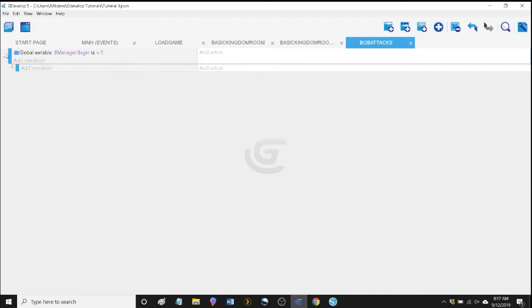Now, the way we've been coding here, I've been telling you to always have a way in and a way out. But if you think about this one, there's no real way to know when we're going to have a way out here. So we're not going to code the way out just yet. Instead, we're probably going to code bmanager.begin equal to 0 in maybe another external event. So we're just going to let this run the way it is. And while bmanager.begin is equal to 1, Bob is going to be able to attack.